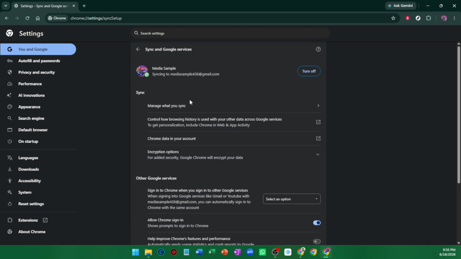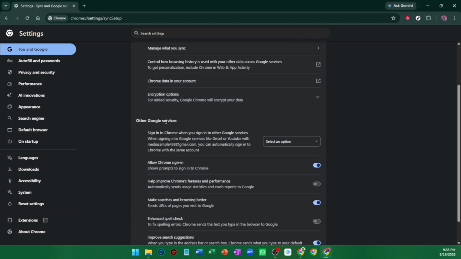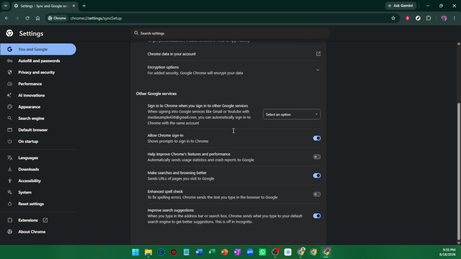Once you're in that section, scroll down until you reach the part labeled Other Google Services. Take your time here, since some versions of Chrome may place this option a little farther down the page. In that section, find the switch next to Allow Chrome Sign In. This is the setting that lets Chrome automatically connect your browser session with your Google account when you sign in to services like Gmail or YouTube.